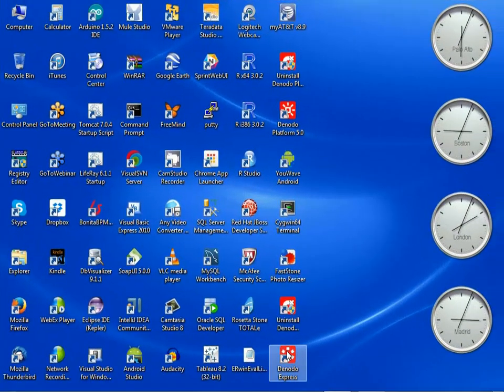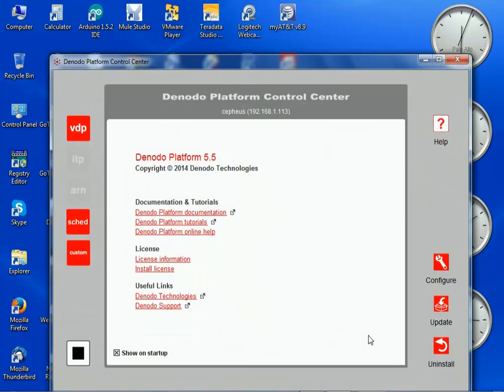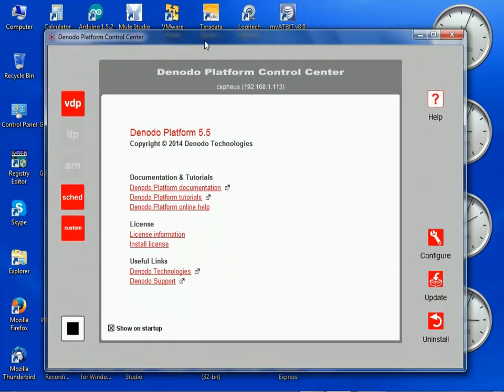You'll need to start the Denodo Platform Control Center by double-clicking on the desktop icon. The Control Center is where you can start the various components that make up the Denodo platform. For the purposes of this tutorial, we're going to focus on the VDP, or Virtual Data Port, so click on the VDP button in the Control Center.